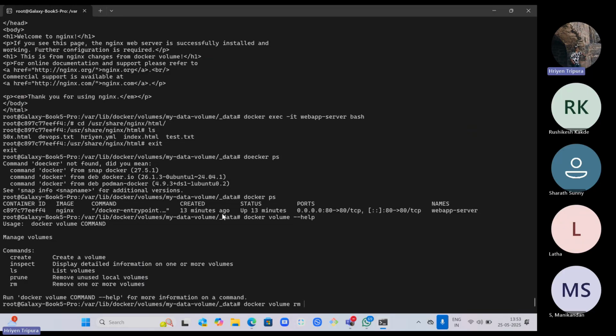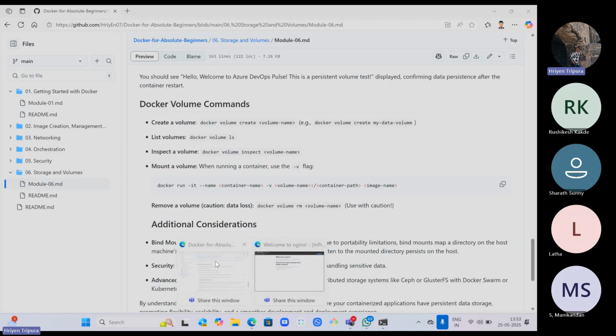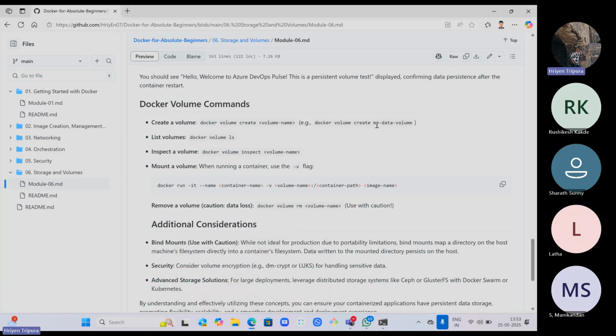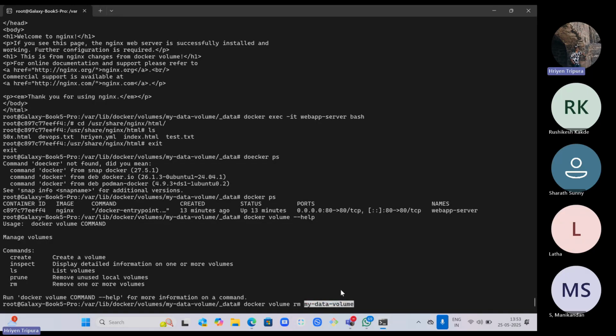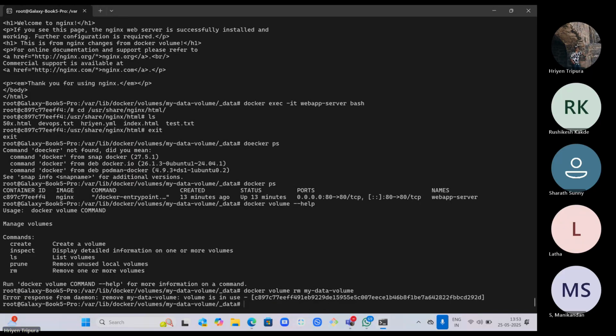Let's say this particular volume name is my data something. Let me copy it, I don't remember the volume name. I think the volume name I gave is this data, this one. Let me copy this one. So this time this will be removed.